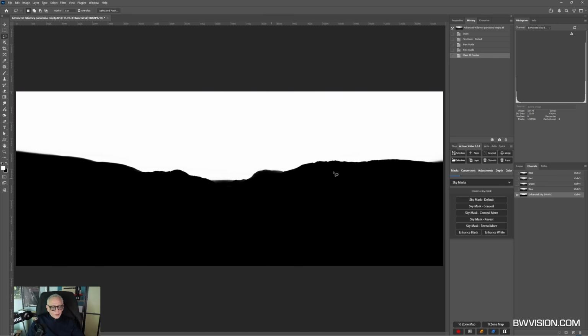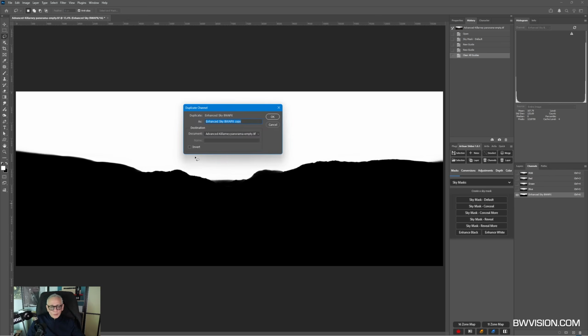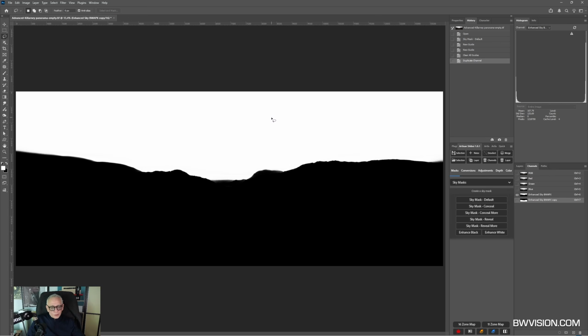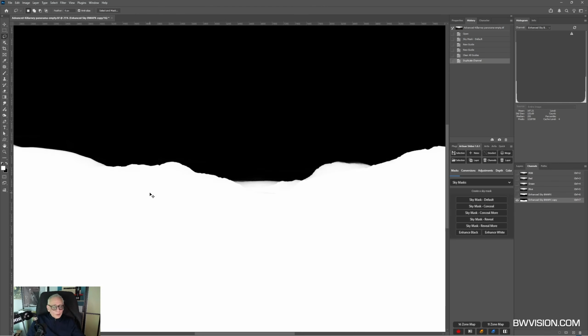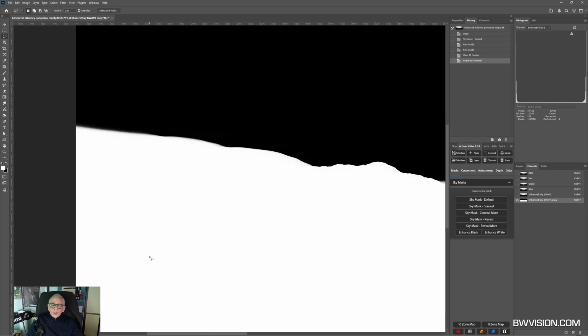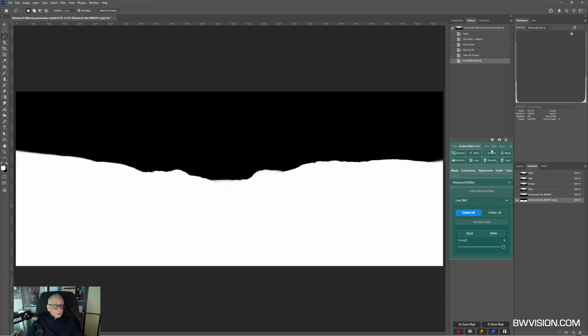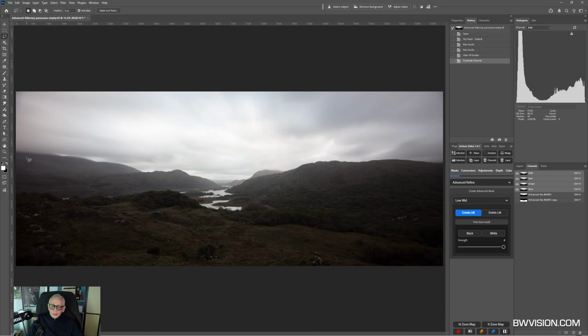Since I want to fix this part, I'm going to invert it first. So duplicate channel, invert, because you can only refine a mask if you have the object, in this case the foreground, selected. So now I can refine that mask. Okay, so I'm going to use low mid because this looks a little bit low mid. I'm going to use that.